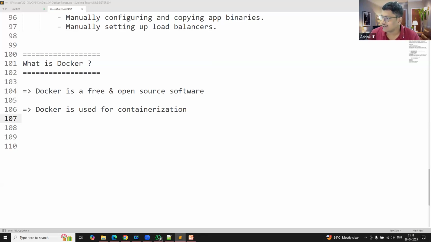Any idea? What is containerization? Okay. So with the help of Docker, we can execute our application as containers. So what is Docker? Docker is a free and open source software. Docker is used for containerization.